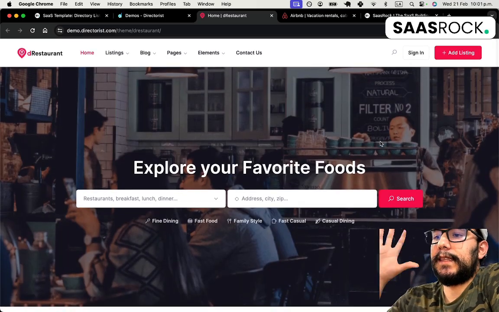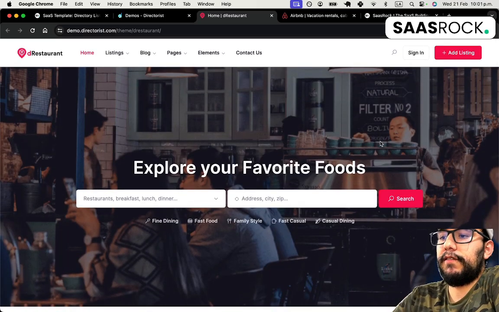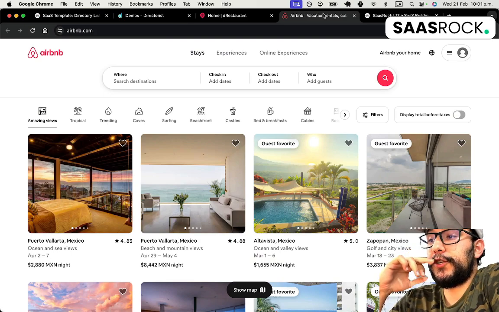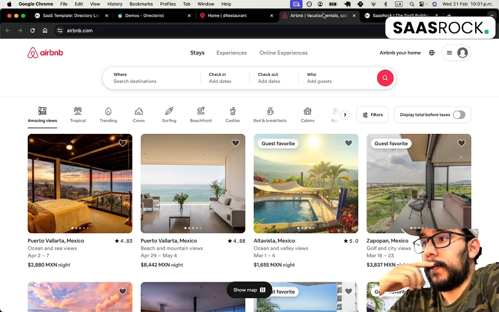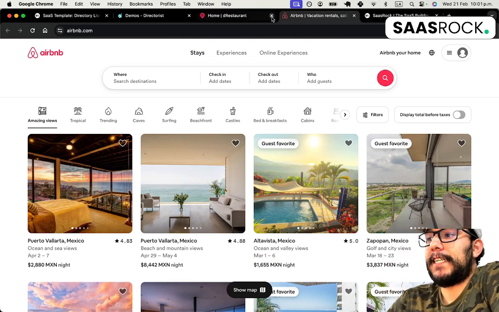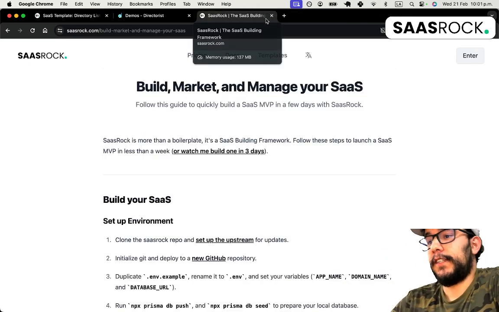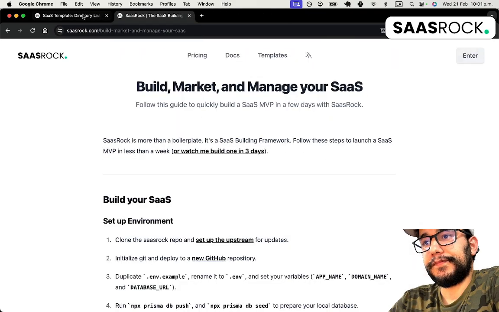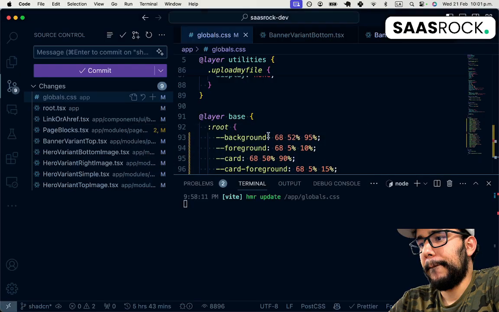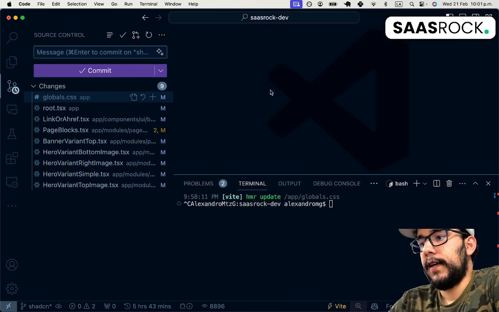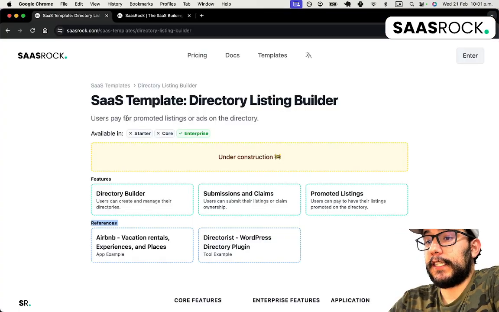But as you can see, this listing has a different layout than Airbnb. So maybe we should support multiple layouts. Yeah, let's start with that. Let's take inspiration from these two. And yeah, let me close my development environment for SaasRock and start again from scratch.